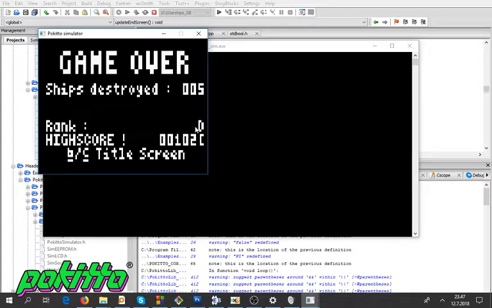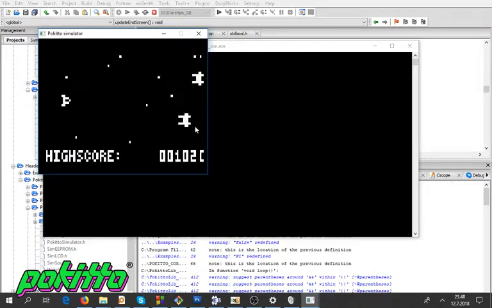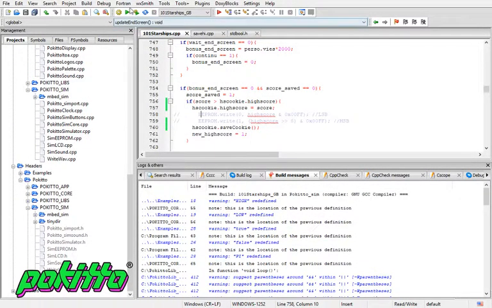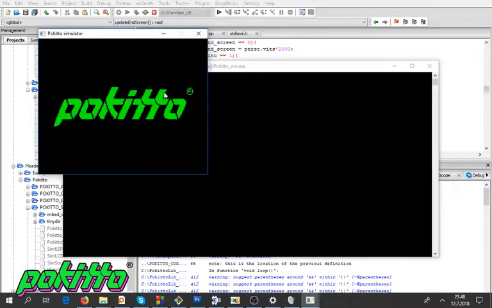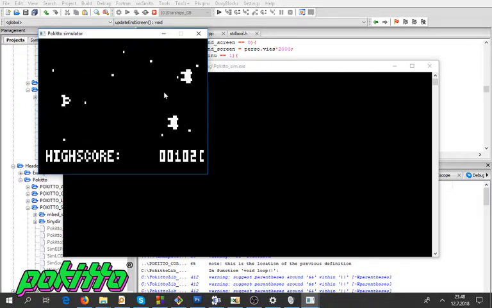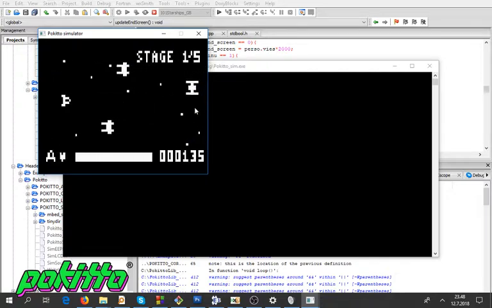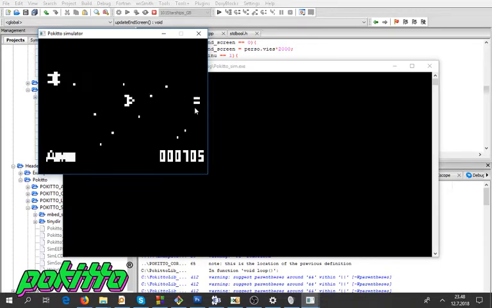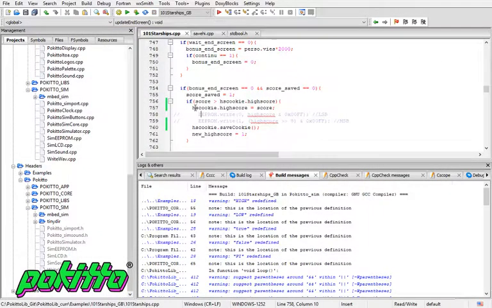Okay, so I made a new high score. Okay, and now we can just get out of this game. And now that we restart the game, we can see that the high score is saved. Okay, so that's how simple using Pokitto save cookie is. Just a couple of lines of code and we're done.